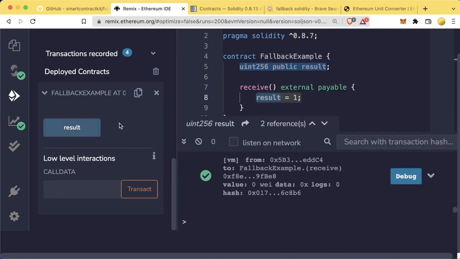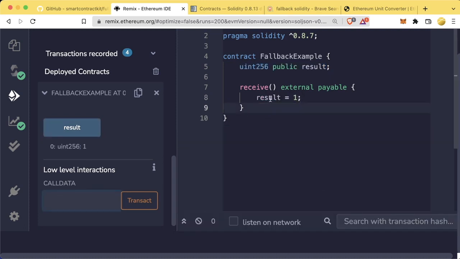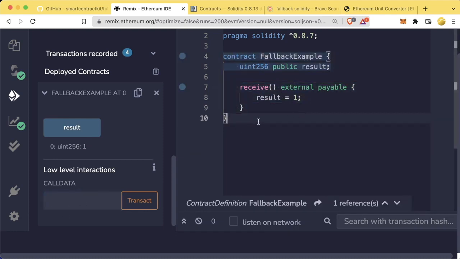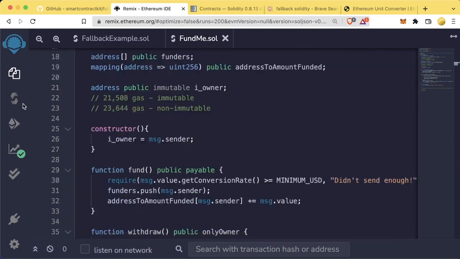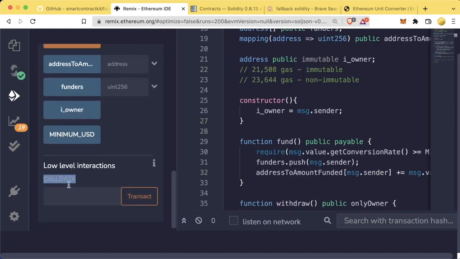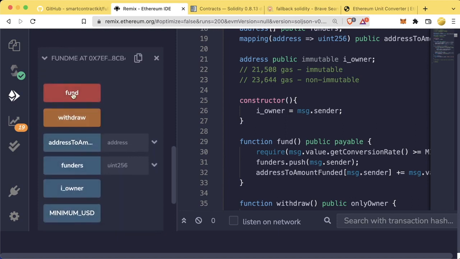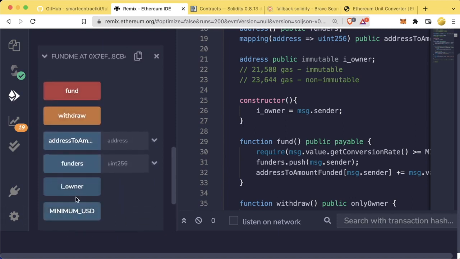Do you think result is going to be 1 or 0? If you thought 1, you were correct. Our receive function gets triggered anytime we send a transaction to this contract now, and we don't specify a function and we keep the call data blank. When working with any other contract, like FundMe, for example, when we call one of these functions, we're actually just populating this call data bit with certain data that points to one of these functions up here. If we send a transaction and we add data to it, we could actually call one of these functions.